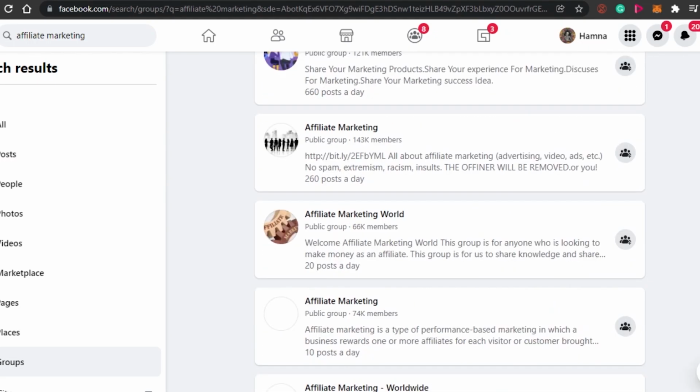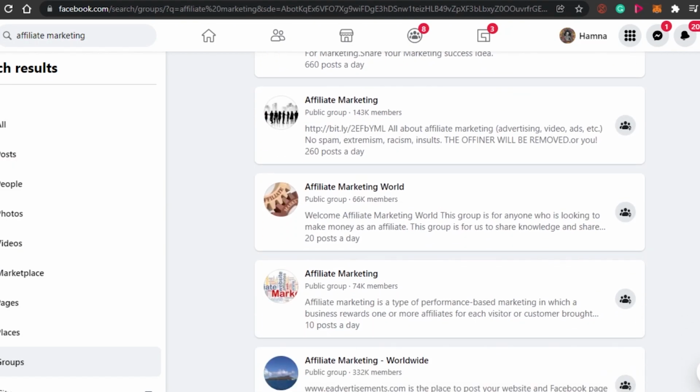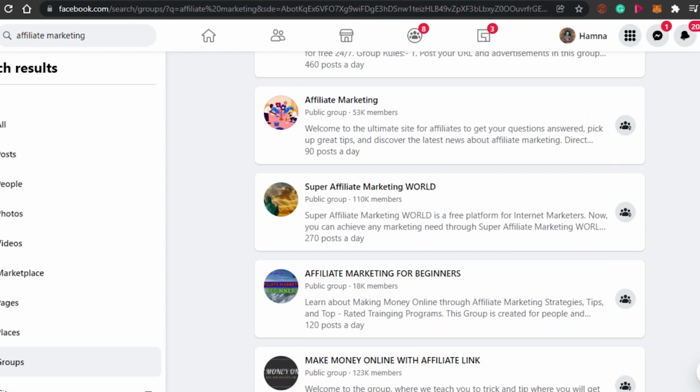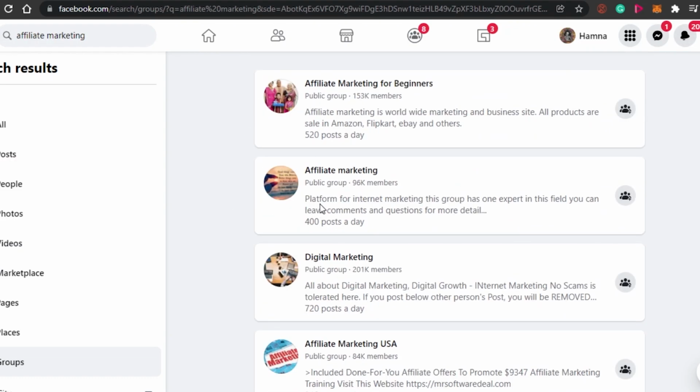for your affiliate marketing, and the people that are in these groups, they actually know they're for affiliate marketing and they're interested in affiliate marketing. So you can just simply go ahead and add different links to these groups and you can create a post. Creating a post is super easy.